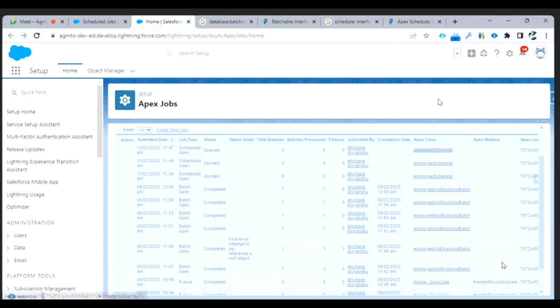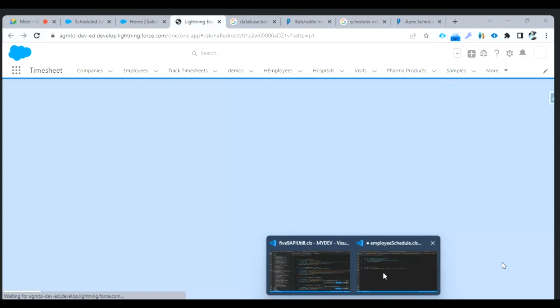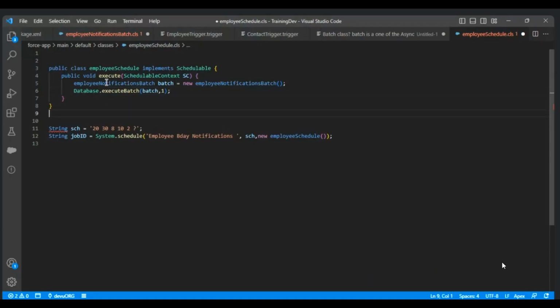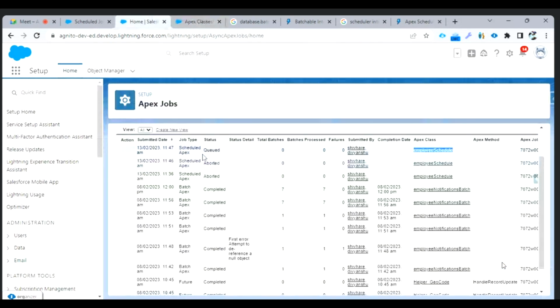So this is my class. If you go to this class, this is the same class I'm talking about. In this class, this is our batch class. So here you can check whether it is success or failure. You can see it in this one.